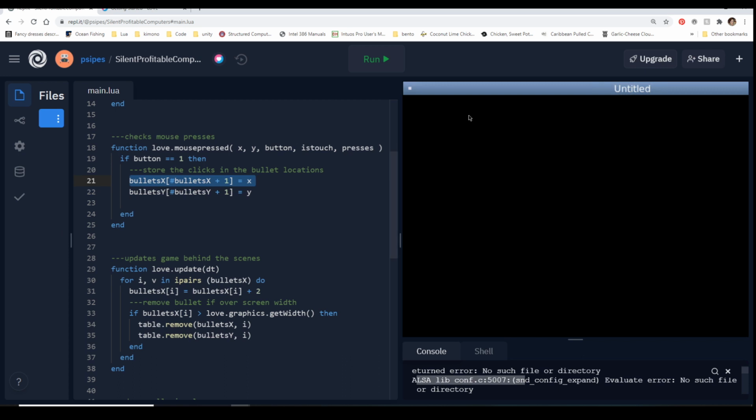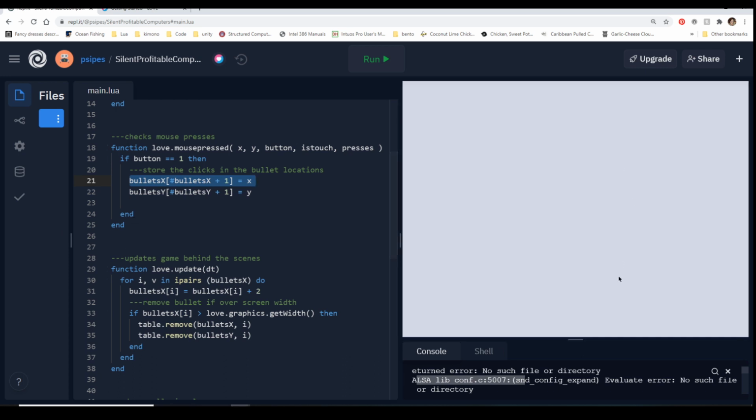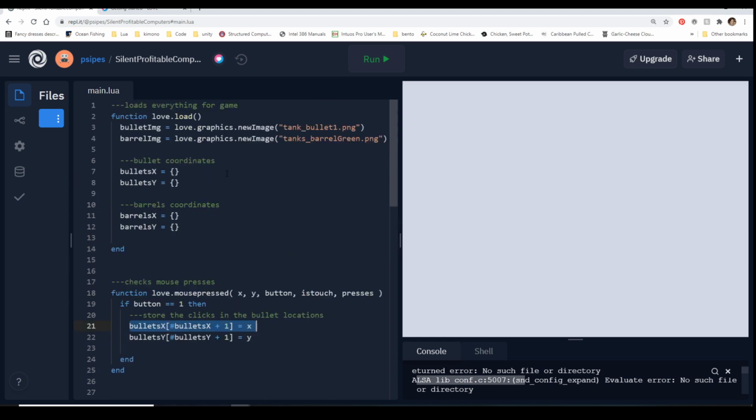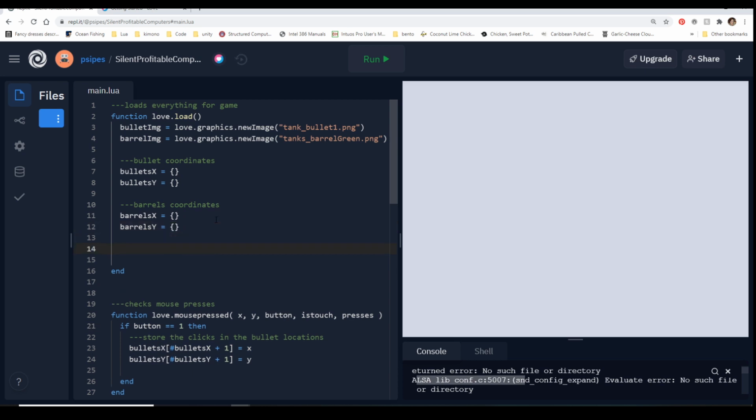Okay, so now that we have bullets firing wherever we click, we can call it a day. No. Let's get some bullets spawning. Or, we already have bullets spawning. Let's get some barrels spawning. So we have these barrel coordinates, and let's get one barrel going at a random place on the screen.